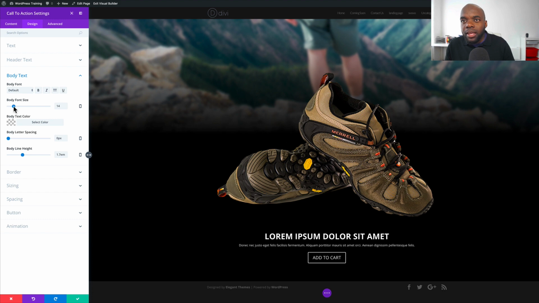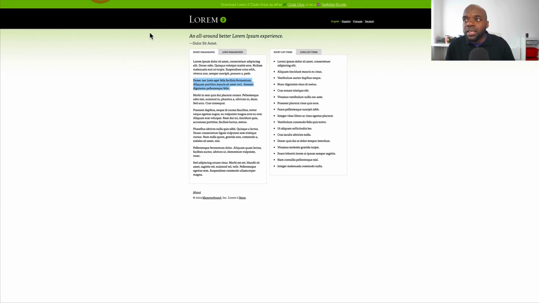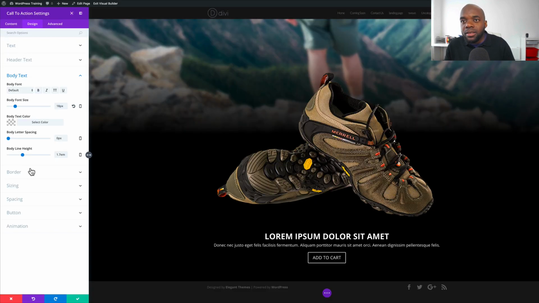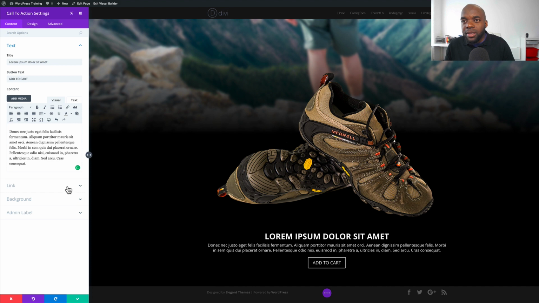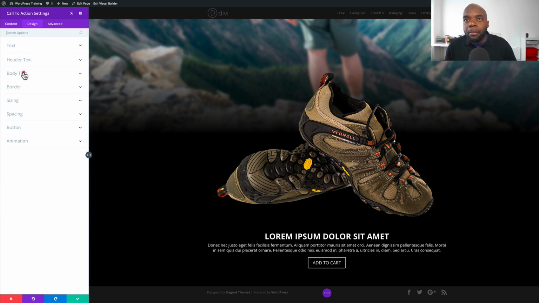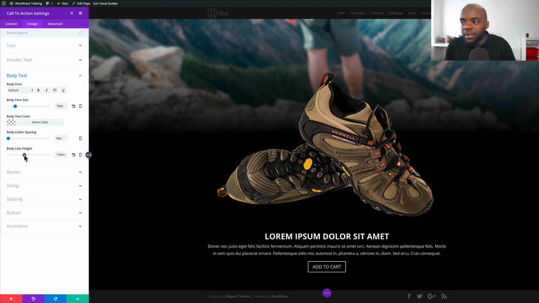So in our body text, again, we're going to increase this to about 18. Okay, so that's fine. And our line height, we can determine this if we are able to see this in two lines. So let's add some more text to this. So I'm going to copy some more text and let's paste it in our content area. Right, so I'm going to come back here and we're going to add it right there. Okay, so now we can see that our line height doesn't look really, really nice. So let's come over here to our design tab, click on body text, and let's add our line height. Okay, so 1.8 seems to be really nice.